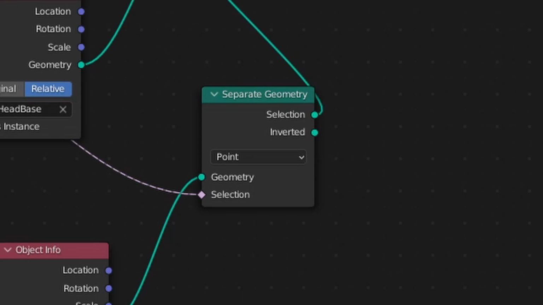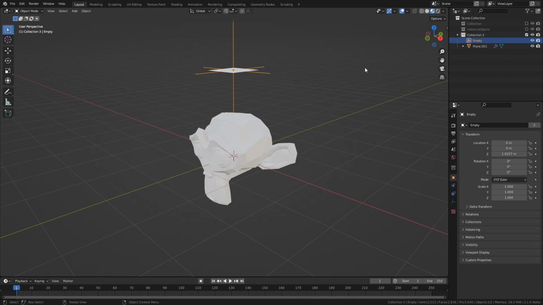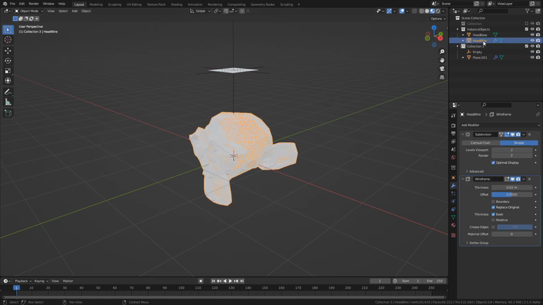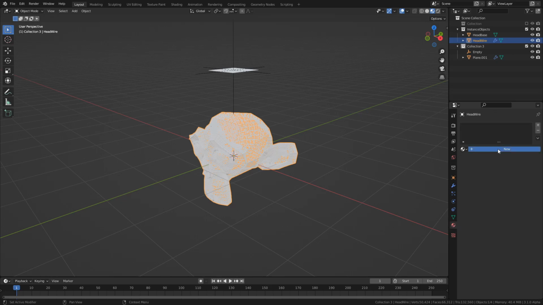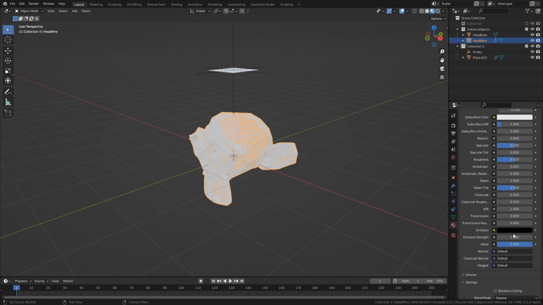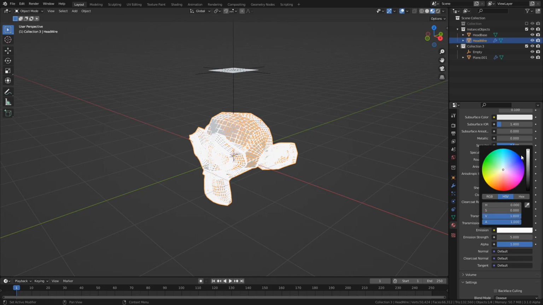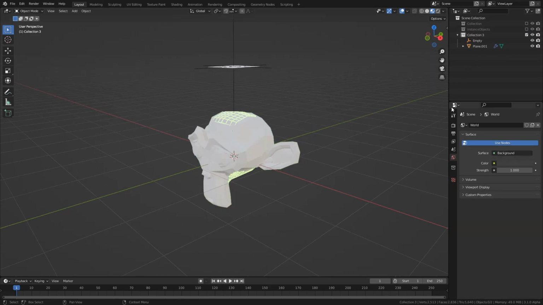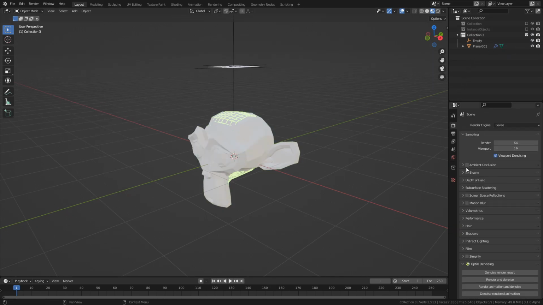To make the wireframe look more like a scanner, enable the instance collection, and with the head wire object selected, go to the materials tab and create a new material. Scroll down to the emission section and set the emission strength to 15, and select a bright color. To make the effect pop even more in Eevee, go to the Render Properties tab and enable Bloom.